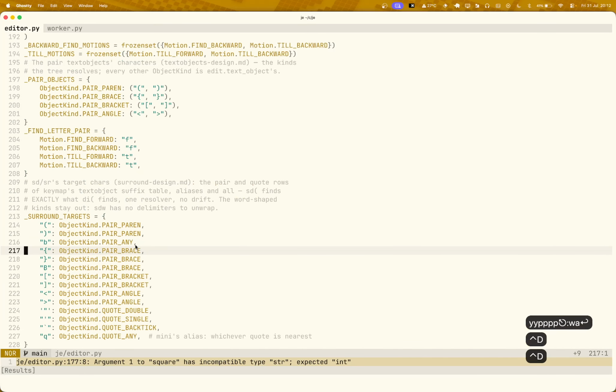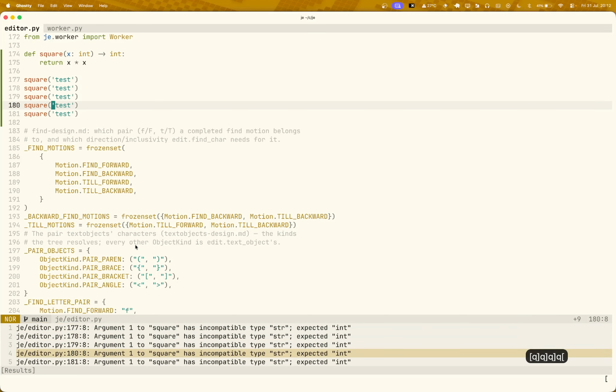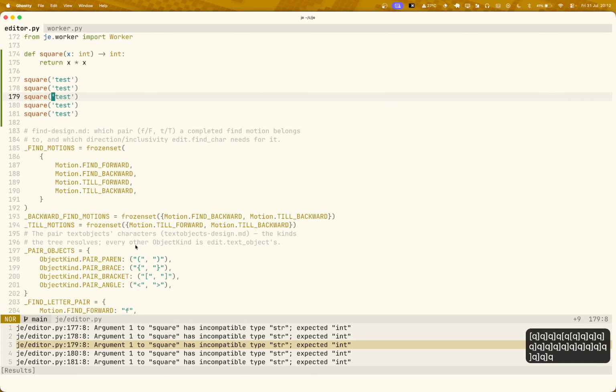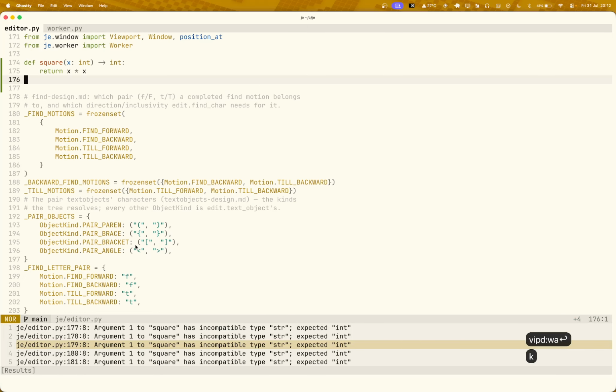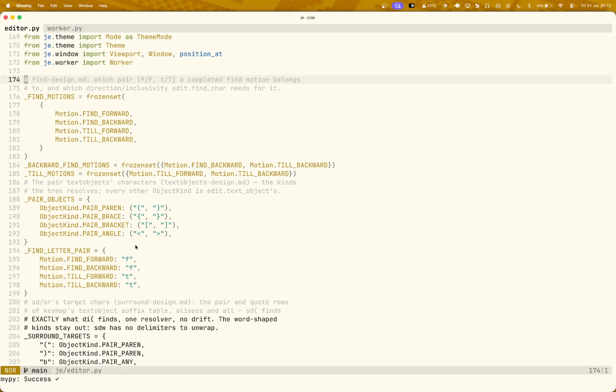To prove that that's working, I can just go anywhere in this file, rerun mypy, and now you can see all of the results have been populated in this list. I can jump to the next result with square bracket q, going previous and backwards, just like the Vim location list. So we can now fix all those errors, get rid of this function here, rerun mypy, and it's happy.